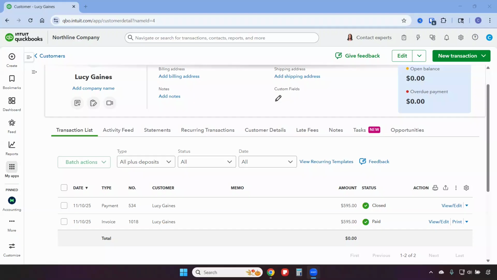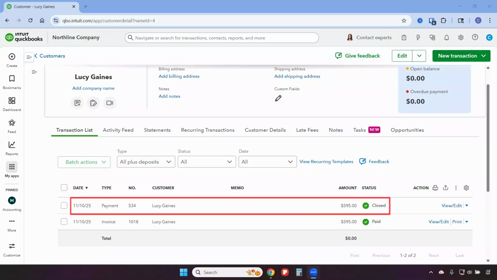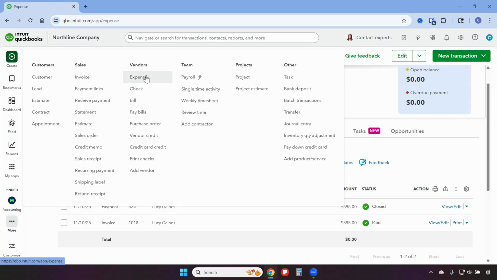For the customer Lucy Gaines, you can see the initial invoice dated November 10th for $595. She paid by check on the same day. On November 12th, the bank charged us an NSF fee of $25 for a bounce check. Let's start by adding that expense. So we'll click on Create and then Expense.